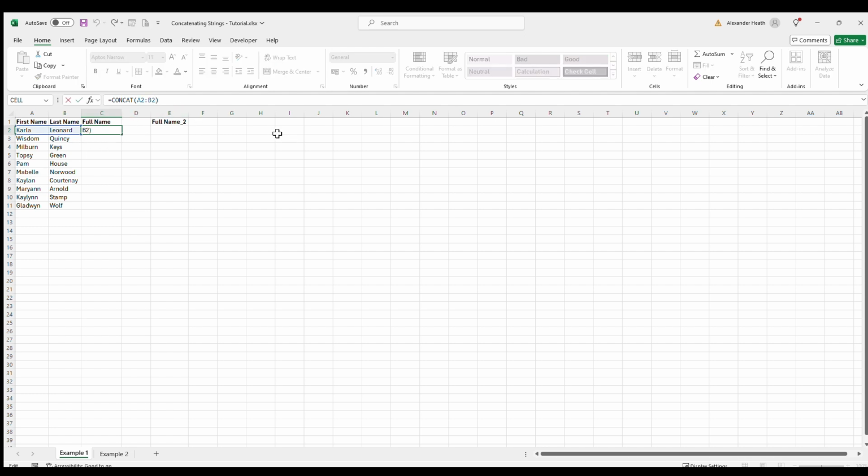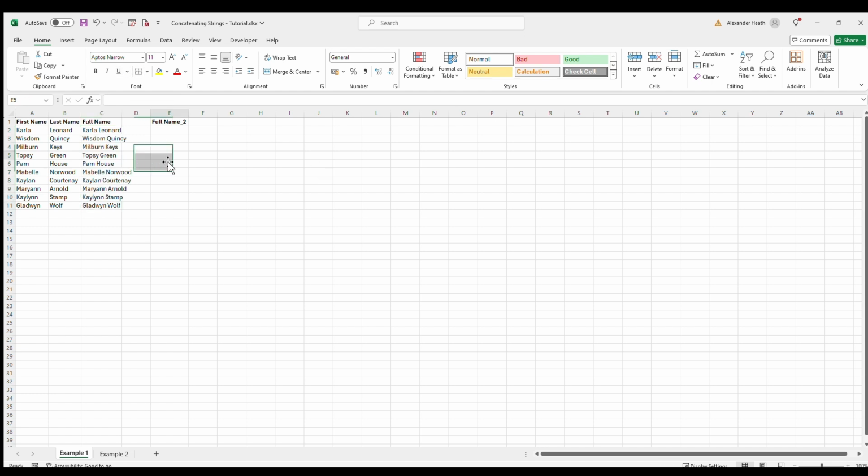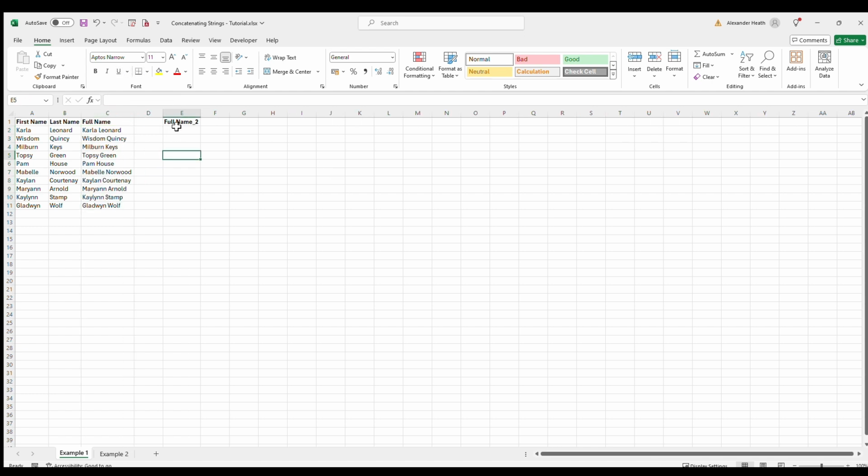So the way you fix this, if we just get rid of this now, equals concat, we're going to have to highlight A2, or the first name Carla, then hit comma, then in double quotation marks a space, then another comma, then the last name, close bracket and hit enter. This is the first method of how to concatenate two strings together.